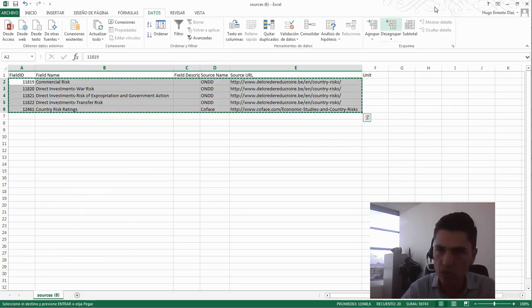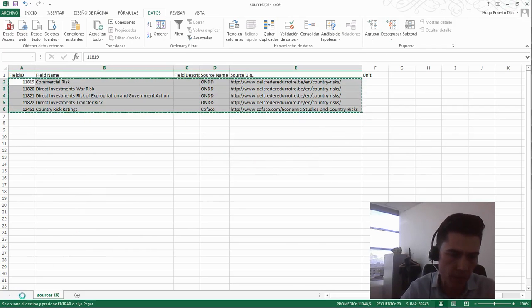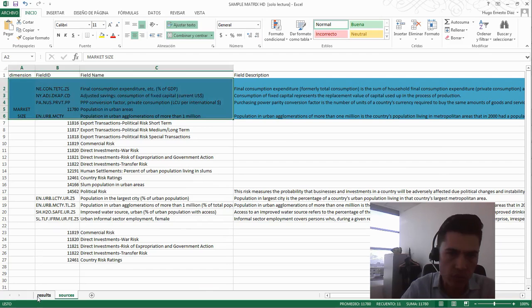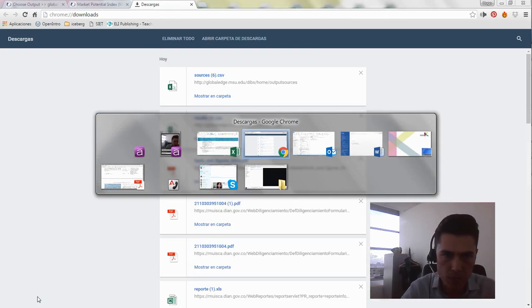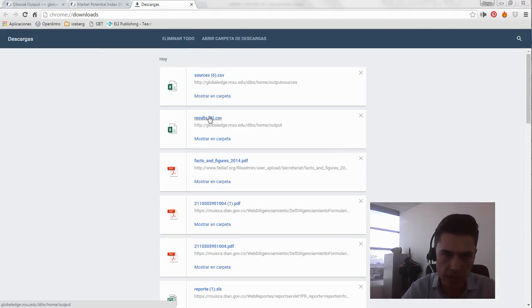Good. I did that with the sources. So I closed that Excel file. I don't save anything. I already pasted it somewhere else. Now I go to the next download, which is results. I want to get the results here.